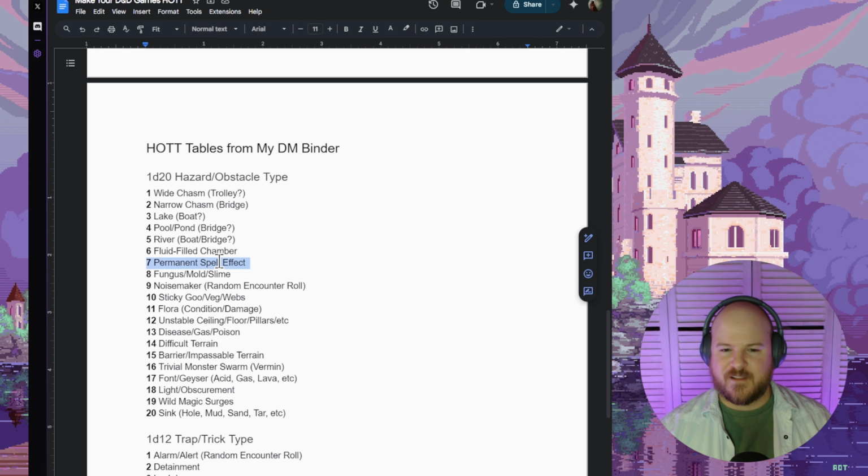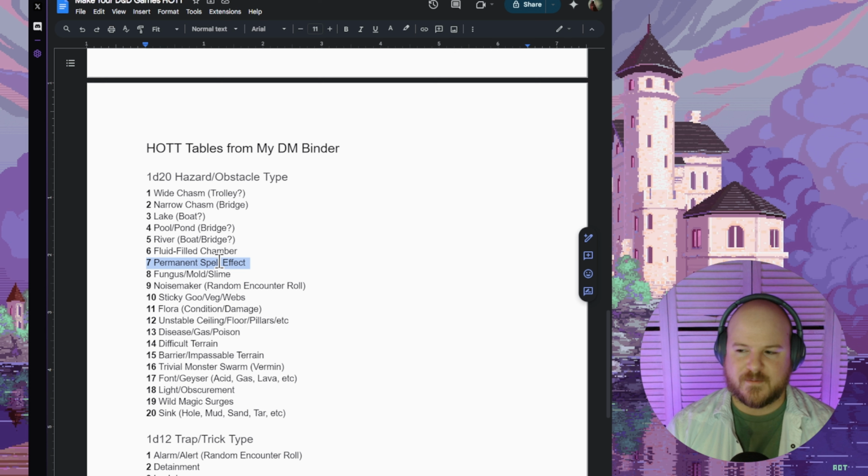We have our permanent spell effect area. It's very easy to think about the tiers of play.